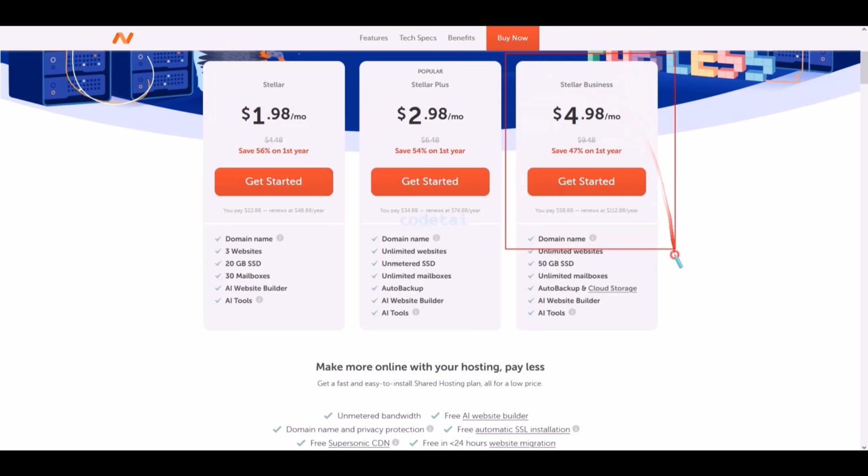However, my personal advice is that you should definitely purchase the Stellar Business package, or number 3 package, because in this package you get automatic backup and cloud storage, which is very important for every website. Also, you get a free domain with this package. Now we will purchase the 3 package or Stellar Business package.